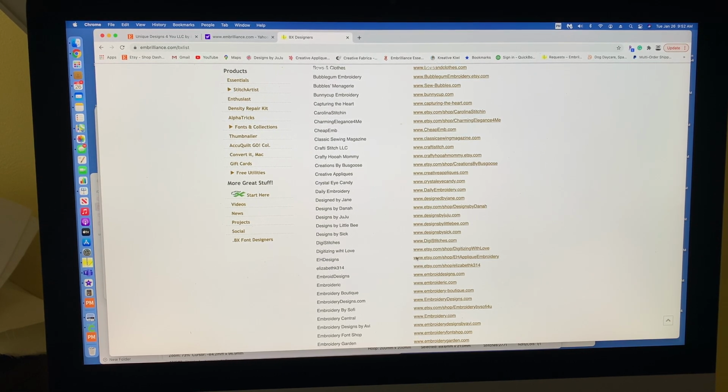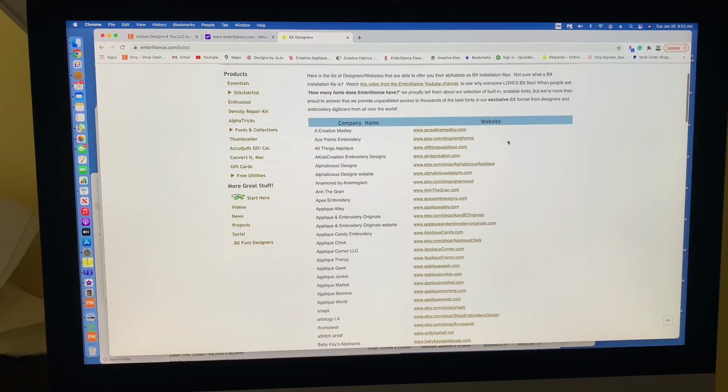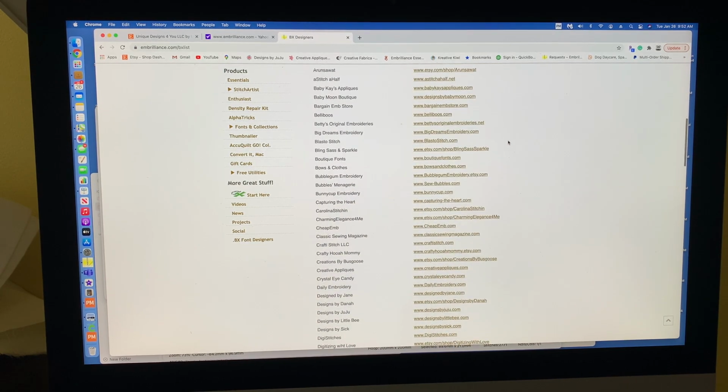They have so many listings of websites that you can go to. Even if you don't buy Embrilliance, I would recommend going over to this site right here and clicking on this. I would just copy and paste all of these, and you can bookmark them, and look at all these websites to see if there are different embroidery files or designs that you want to buy. I mean, they're really, really neat.